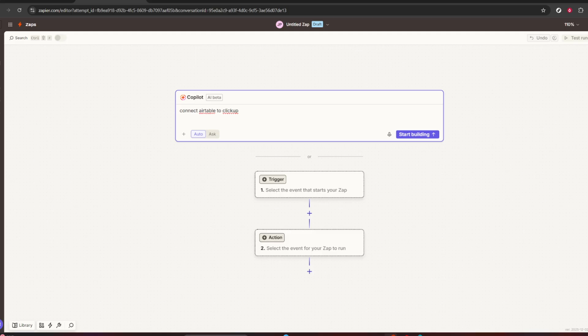Zapier will show you relevant starter setups and suggested triggers and actions based on those two apps. Using this exact phrase helps surface the most relevant options, including templates designed for moving data from Airtable into ClickUp. When you see the suggested builder, click Start Building.